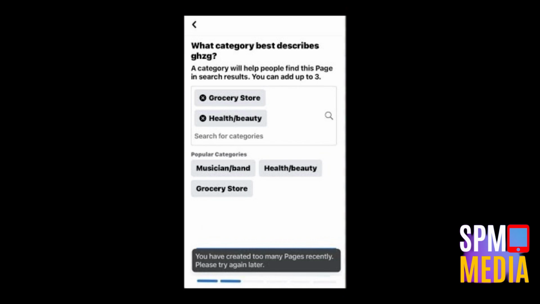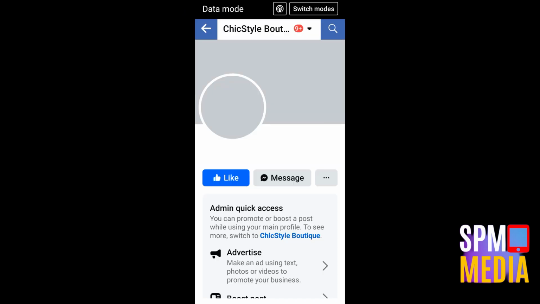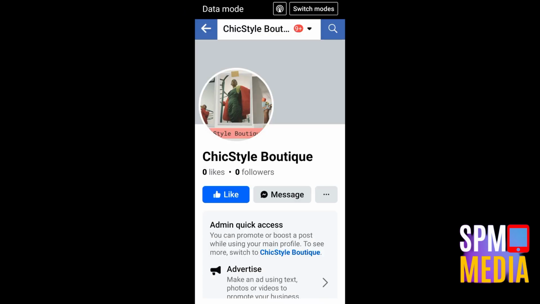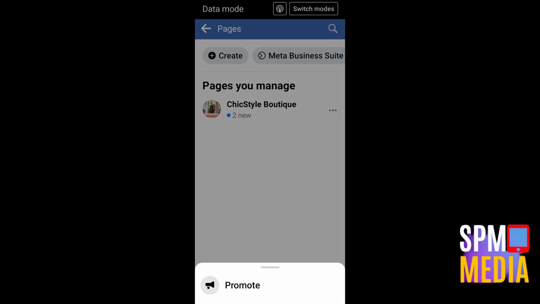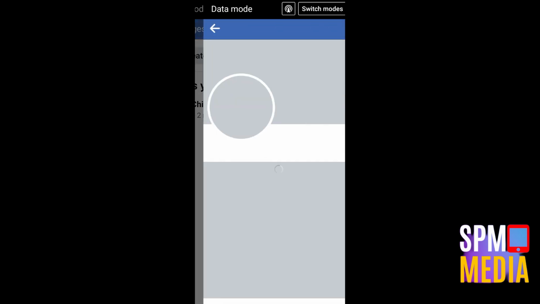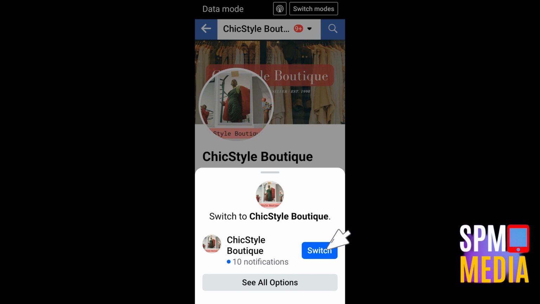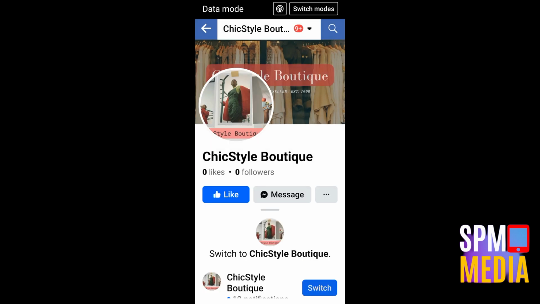fix this problem. So first is to switch your main account to your existing page account. In order to do that, you just have to go back to your Facebook and then tap your page right here. So this is my page. I just switched my main account to my page account. So how to do that? All you have to do is to click switch.